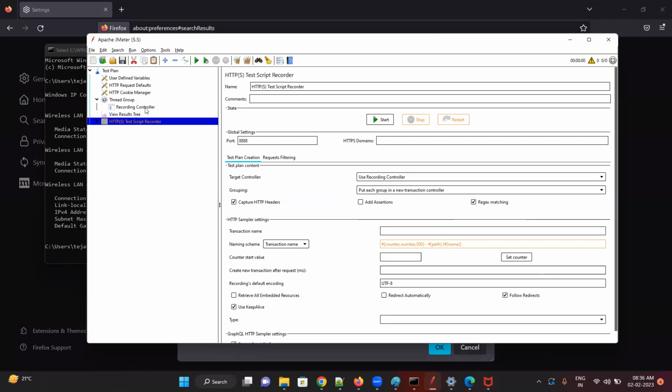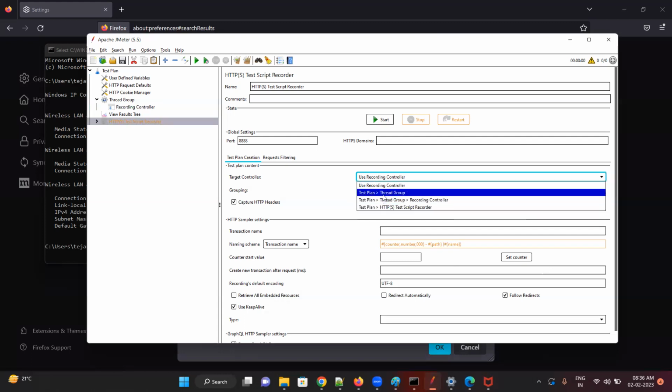We want to save it somewhere. That's the save place, the target controller. Where do you want to save it? But if you don't want it, you can select any other option. Select thread group, and it will create another thread group. But let me keep using the recording controller, and not do anything.